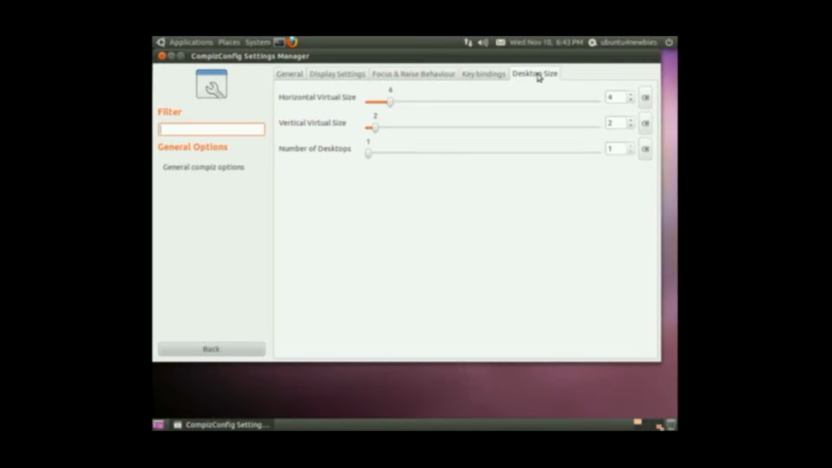Only one I really mess with here is desktop size. You can see I've already switched to a 4 and 2. Now if we go 4 by 1, you'll see I got the 4 desktops on the bottom right. If I go by 2, now I've got 4 and 4. Or you can go with 6. Now it gives me 6 and 6.